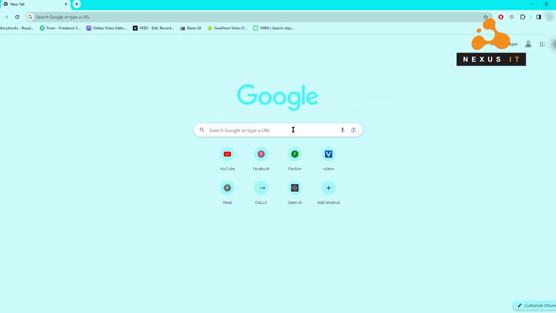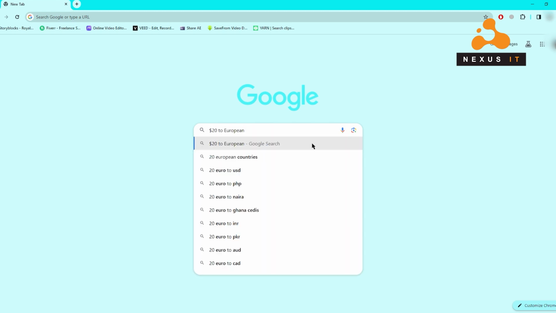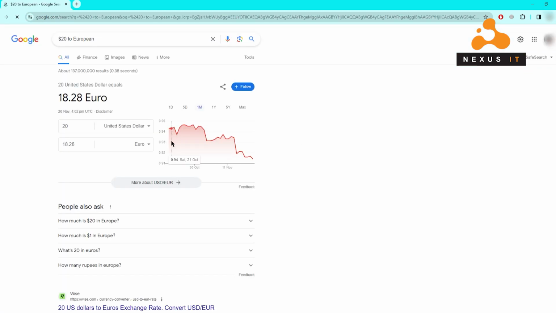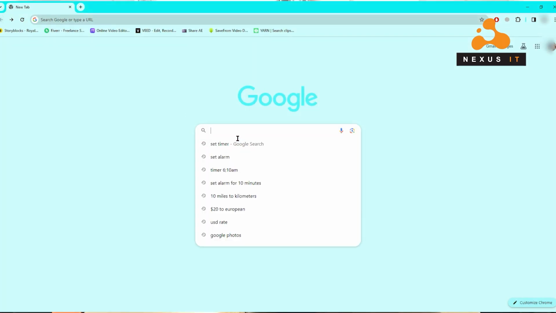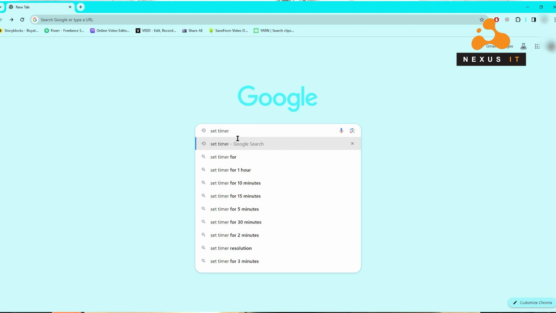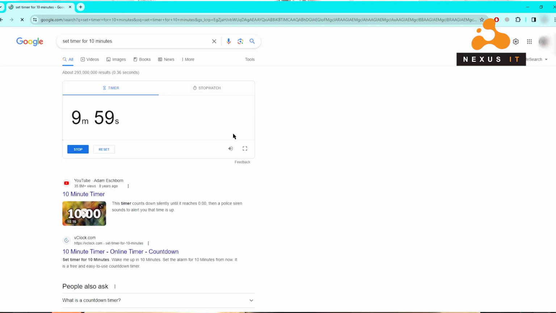Need to convert units or currencies? Google has got you covered. Just type in your conversion query like $20 US to European or 10 miles to kilometers, and Google will give you the instant conversion. Want to set a timer or an alarm? Simply type set timer or set alarm in the search bar, followed by the desired duration or time. Google will start the countdown or set the alarm for you.